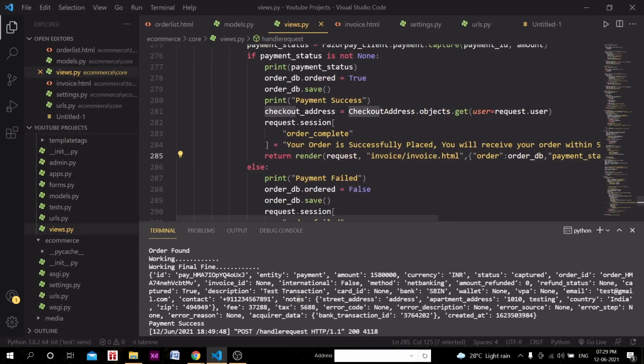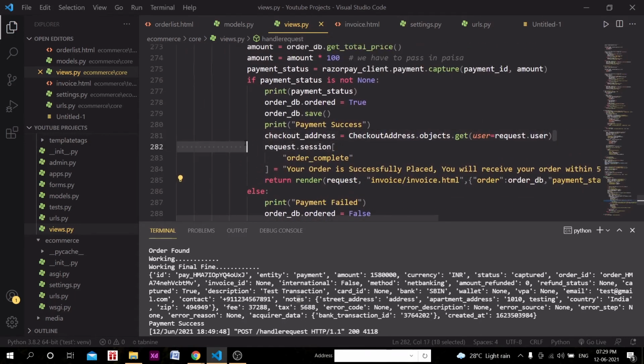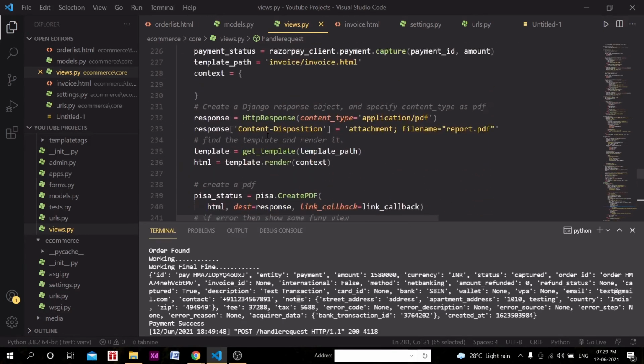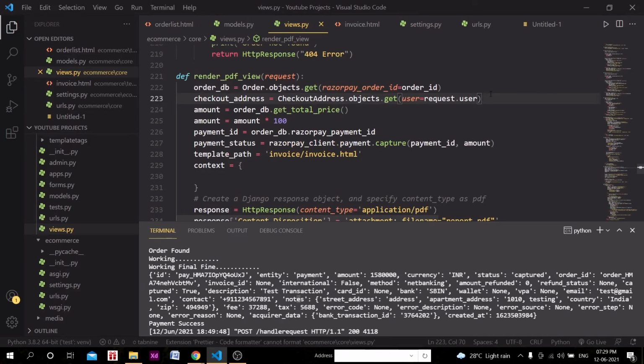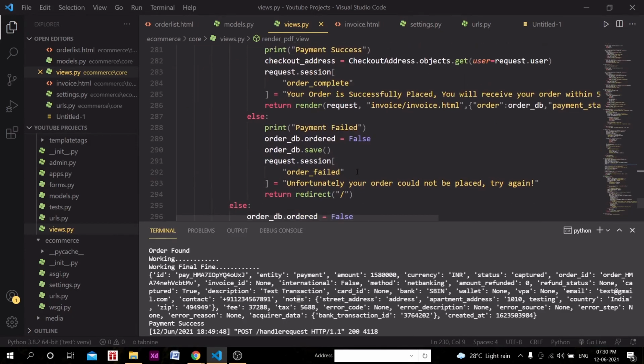Okay, so checkout address, we were just grabbing the checkout address of that user. We will do this likewise as we have done earlier. So here we will do the same thing, right? Checkout address equal to checkout address dot object dot get of that particular user. This is very simple. Now we will pass the thing. We can copy this thing actually.